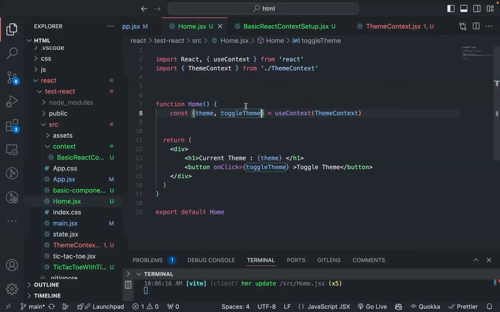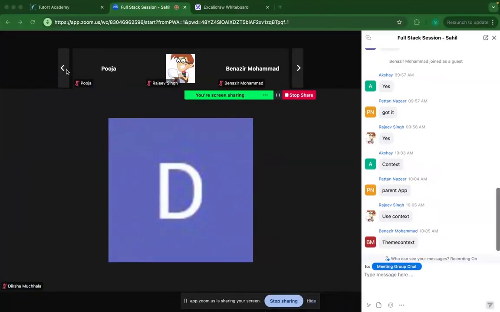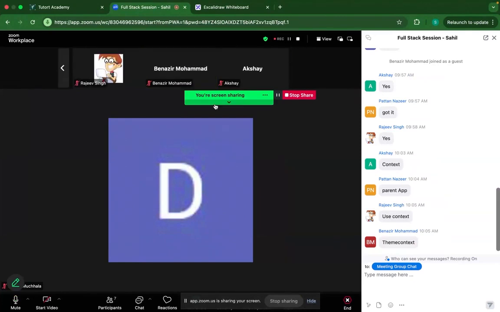Any questions? Anyone? Guys, this part is clear. Rajiv, Pooja, Benazir, Diksha, Akshay.